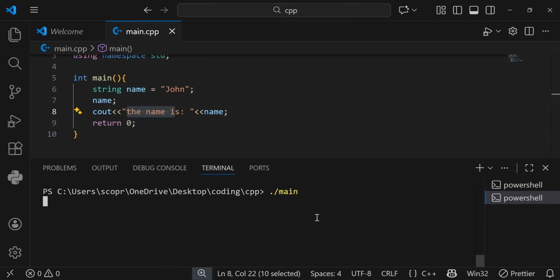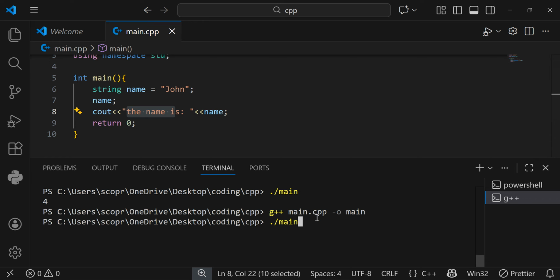Let us try to compile. After compiling, let us try to run. As you can see, we get "the name is John". So the double less than operators allow us to display multiple values in one line.